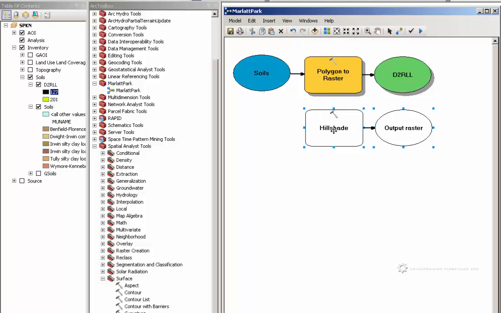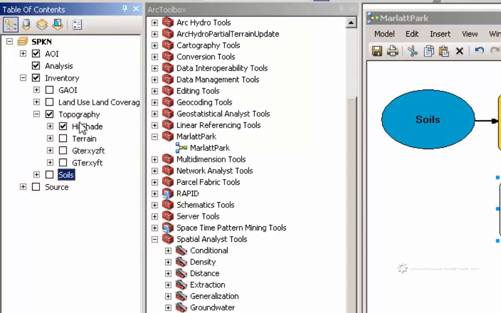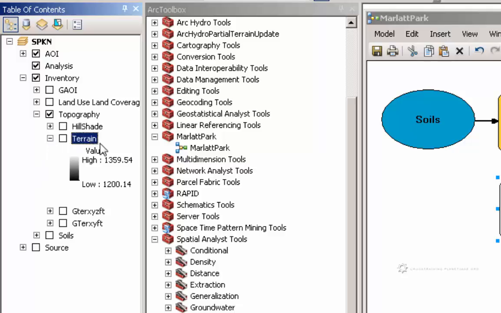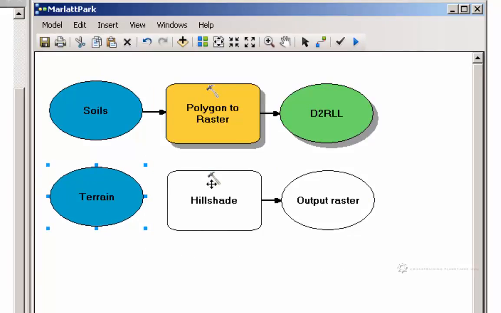So in this case, a hillshade is really modeled from terrain information. So I'll need to go up here. I'm going to turn off soils and turn on my topography. Notice that I already have a hillshade. I'm just going to create another one. I'm going to grab my finished terrain here, put that in front of my hillshade, use my connect tool, and connect terrain to hillshade as an input raster. So the second step is to add my tool and my input and connect it.